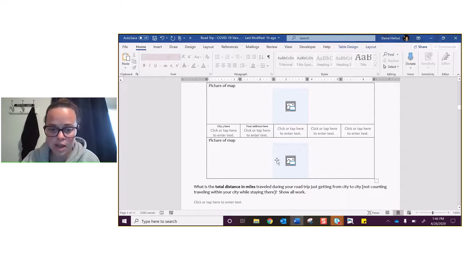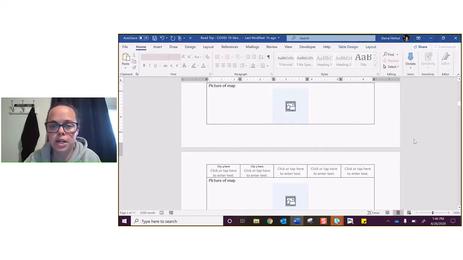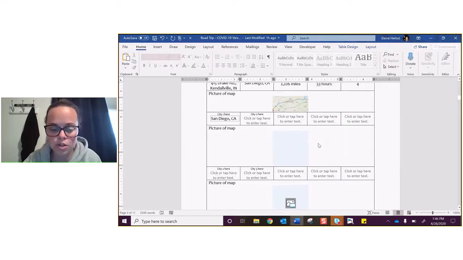So I have to take that part of the map, wherever your 5th city is, then I have to do that. Finally, today, it asks you for the total distance in miles traveled during your road trip, just getting from city to city. So this doesn't count any traveling you might do within the city. So, right, I get to San Diego, I go to the zoo, I go to the beach, I go to my brother's. I don't want all those little miles in there. I just want the main miles to get from home to San Diego, and I forget what it was, 2,226.